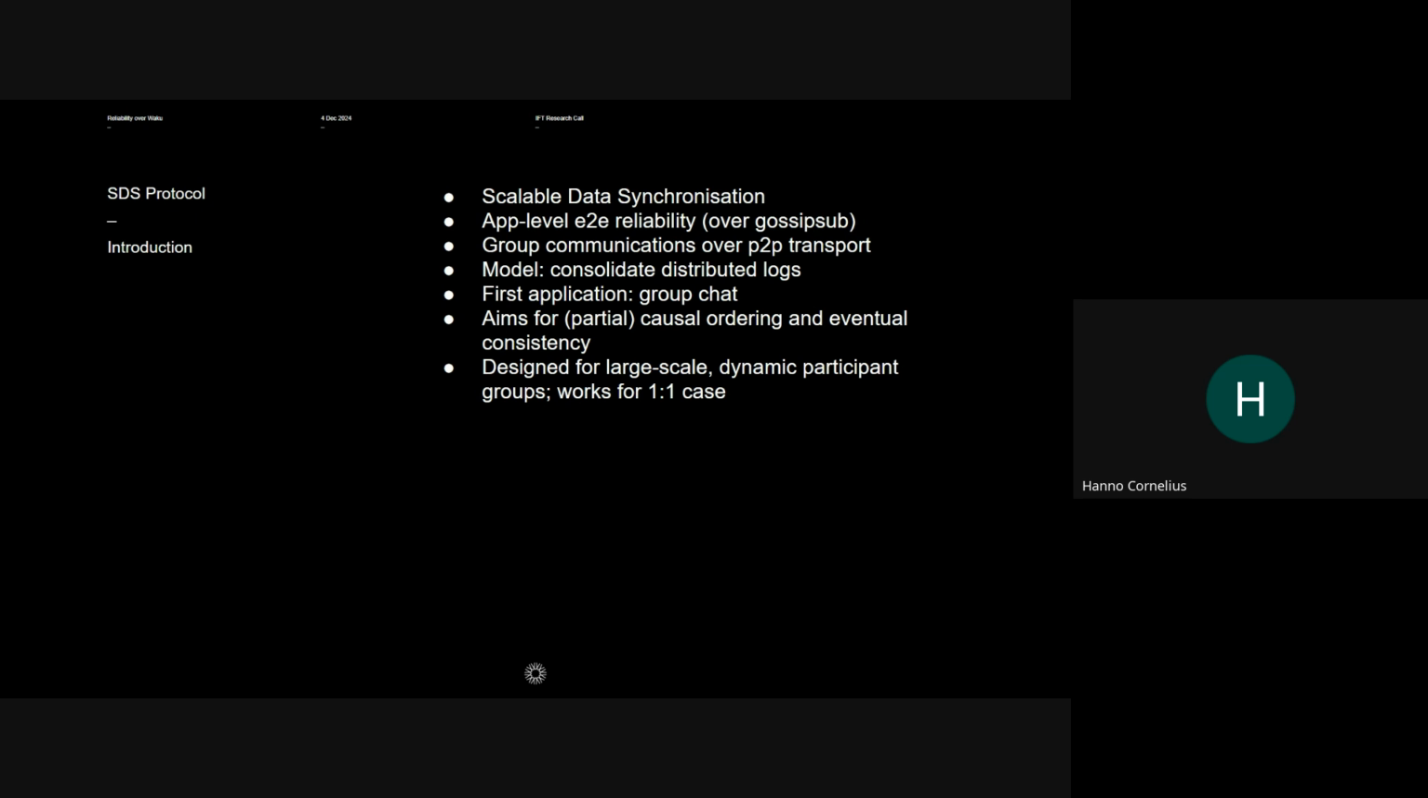So we think of some kind of group communication scenario within an application over Waku. And the model that we use to design this protocol is the model of the consolidation of distributed logs. Okay. Make it a little bit more clear. The first application that we are designing this for is a group chat application, and specifically for Status group chat or for Status communities.